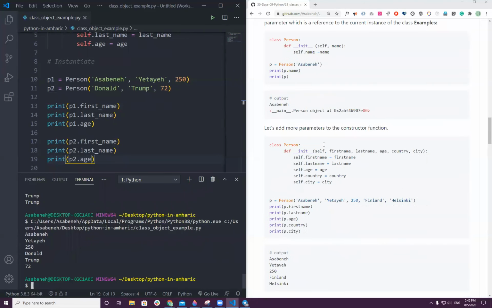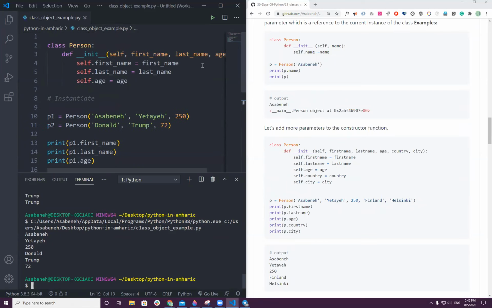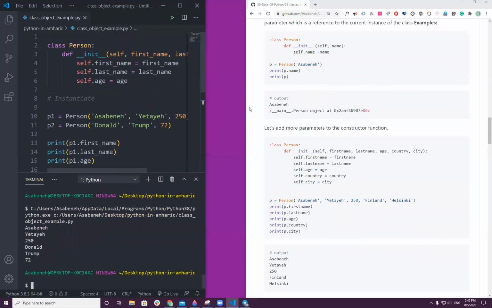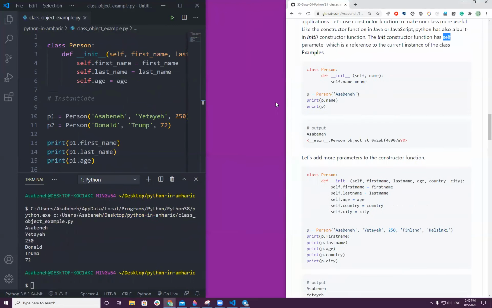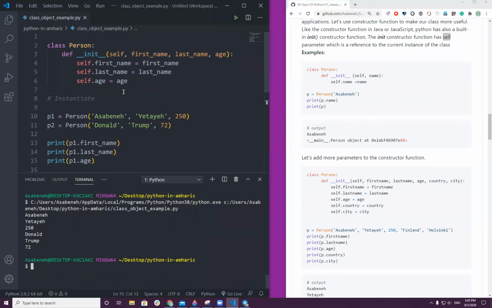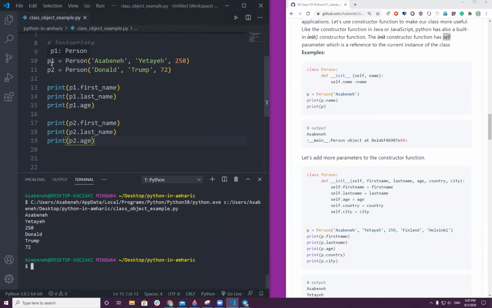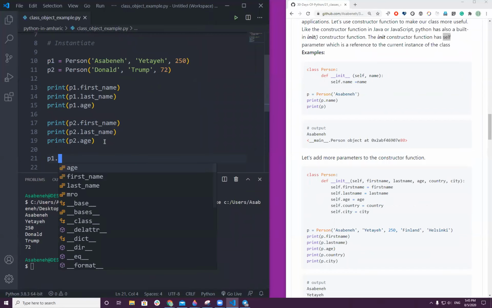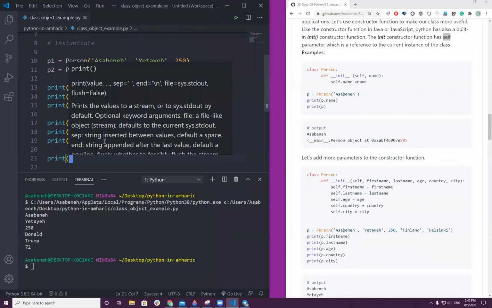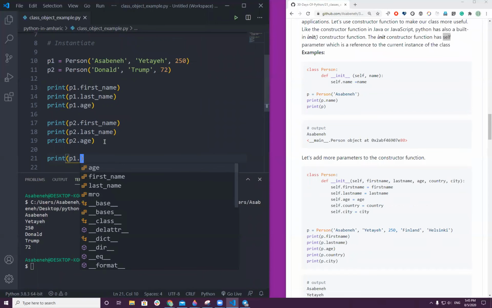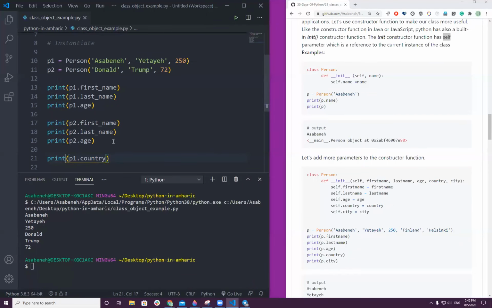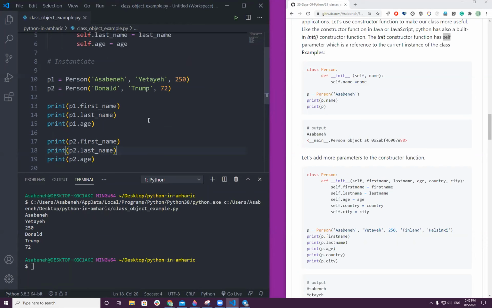There's an even better example: first name, last name, age, country, city. We can just extend this. We can make it even bigger, right? I have a question. First name means this person. What's the country of this person? Tell me, print p1.country. Can you tell me? I will wait for you.